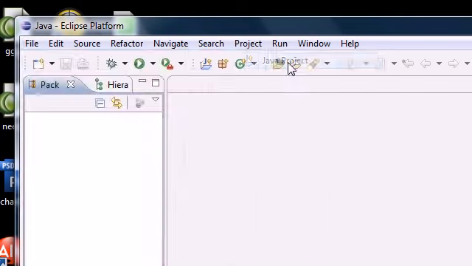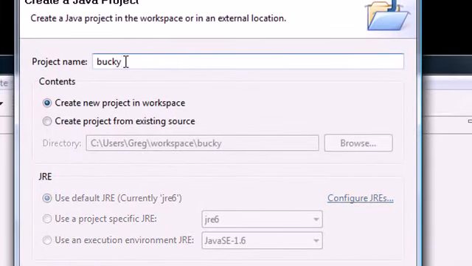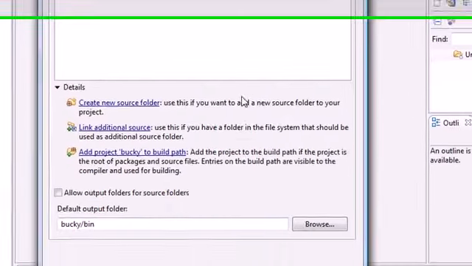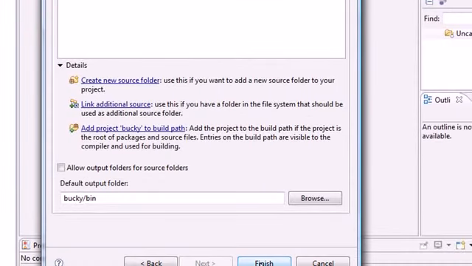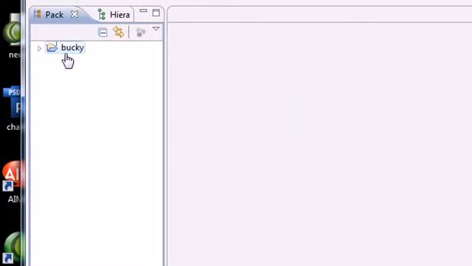Go ahead and press Java Project. Now you need a project name. I'm going to name mine Bucky, and go ahead and press Next, and then go ahead and press Finish. Now you have a project named Bucky, and it just puts everything into a project. So you can, if you're working on a different Java thing for a different company, but here we're only going to be working with one project, so we only needed to do that once.